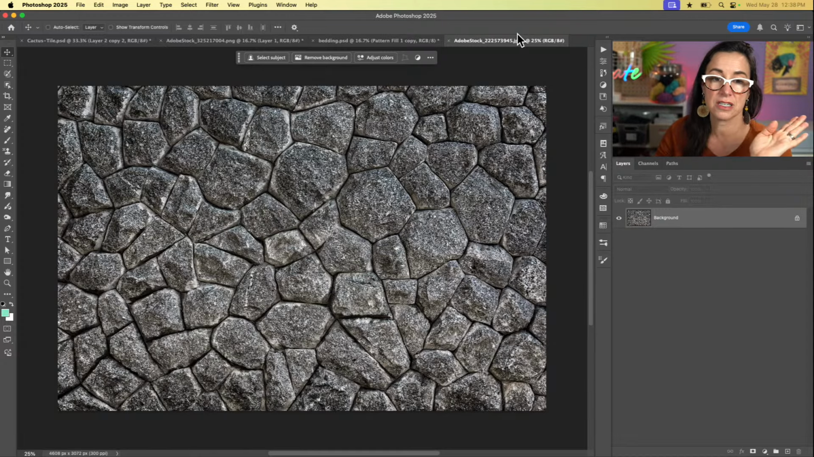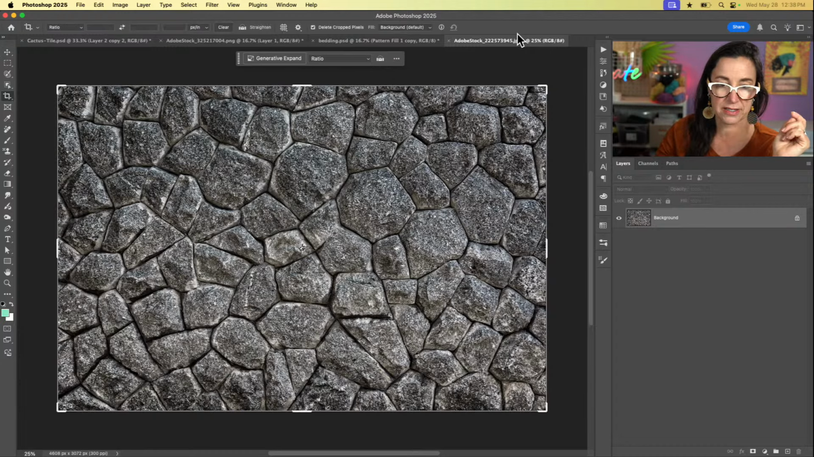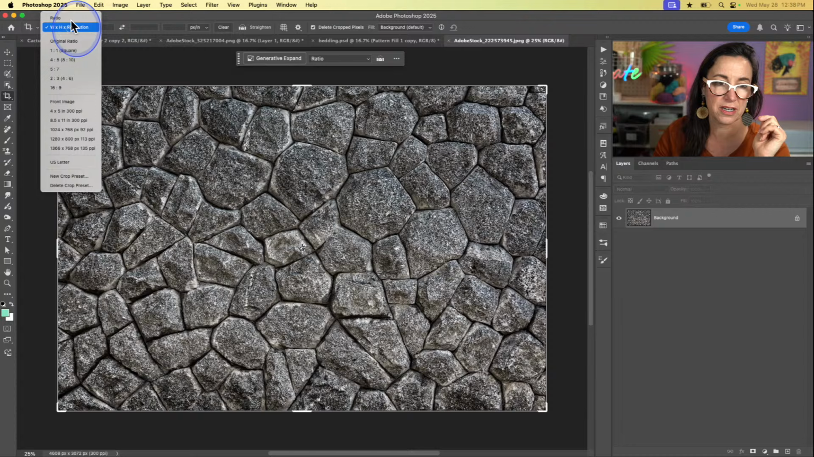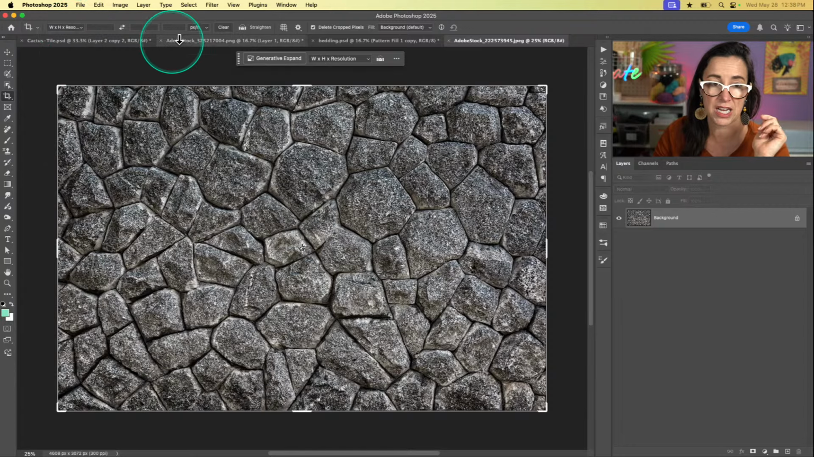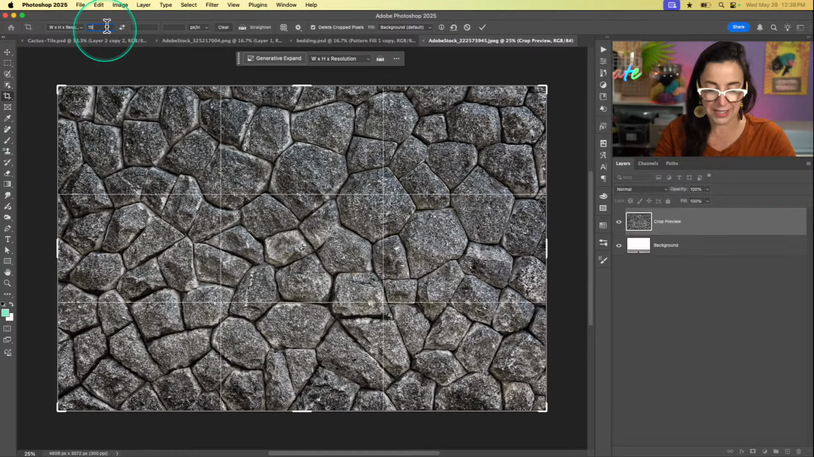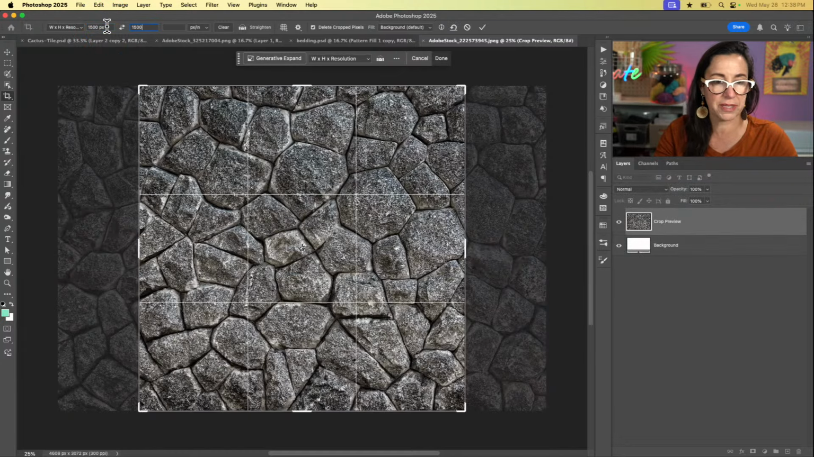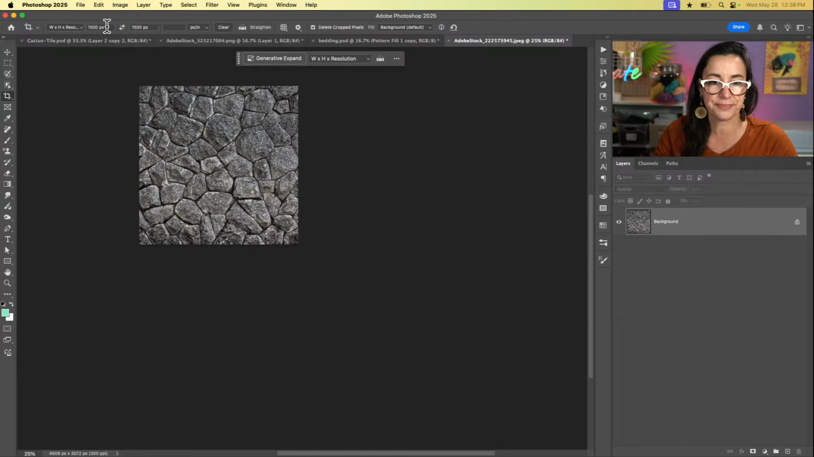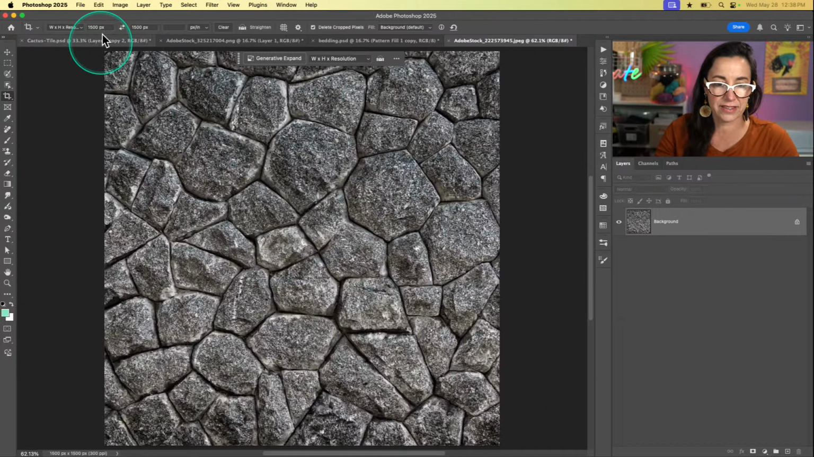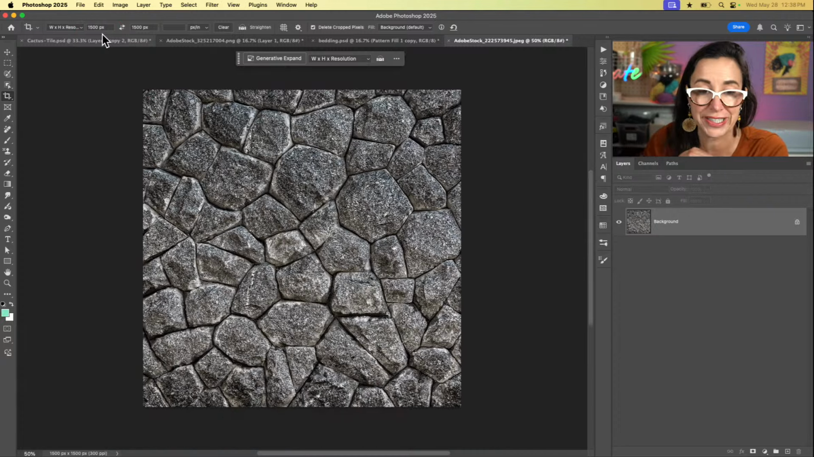So here's what I would do. Let's crop this first because my brain just works better this way. So I'm going to crop this into a specific size. We're going to crop it to that same 1500 by 1500 because that's plenty. So I'm just going to crop it right to the center.